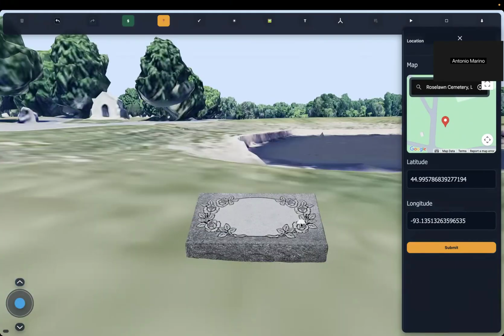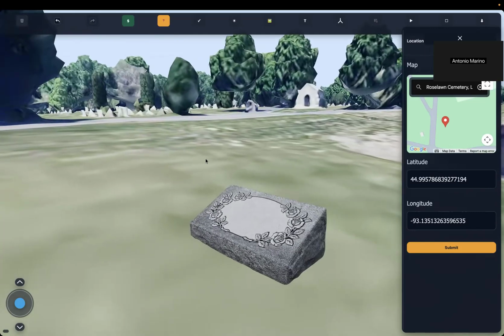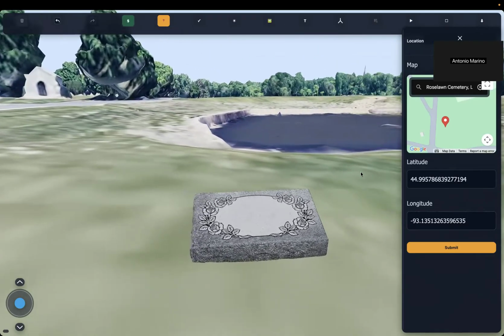the grave marker is placed in the appropriate cemetery, and we see other tombstones around and a mausoleum, and that's basically it.